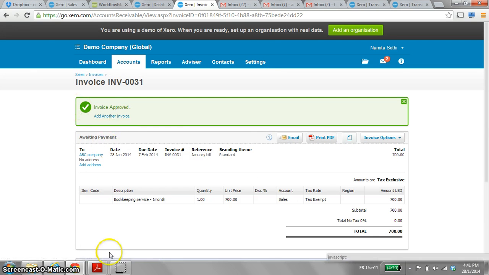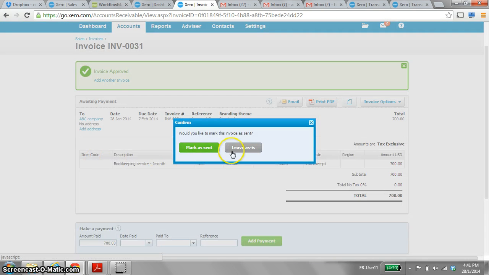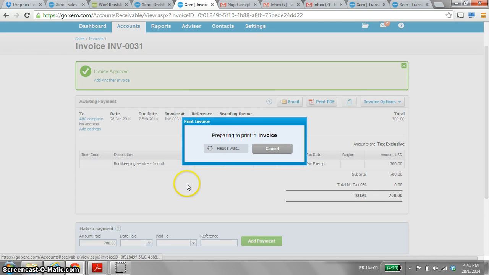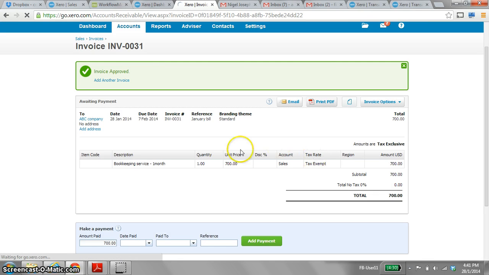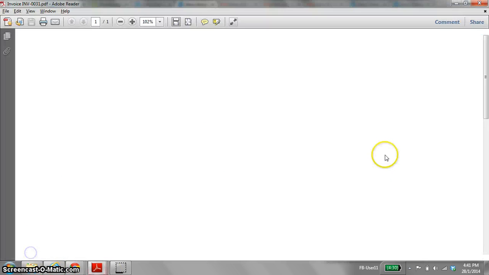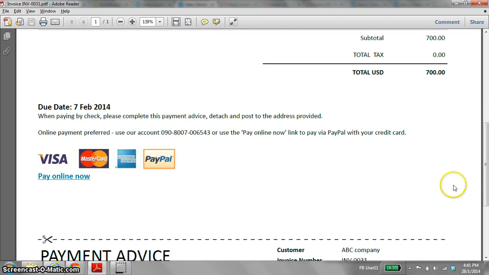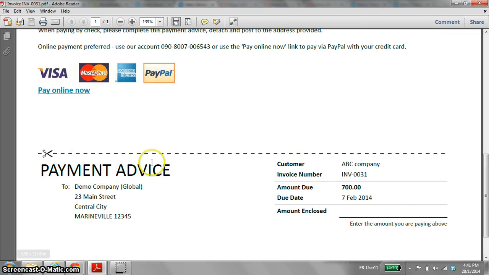If I want to view this invoice that I've just created, what I can do is go print PDF. You can mark it as sent to the client or leave as is. If I go print now, based on the template of the invoice that I have in Xero, an invoice will be created. It'll say the name of your company, the date of the invoice, invoice number, reference, and our payment terms at the bottom based on what we have put in the invoice template.